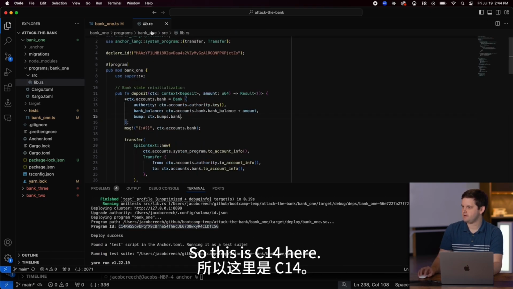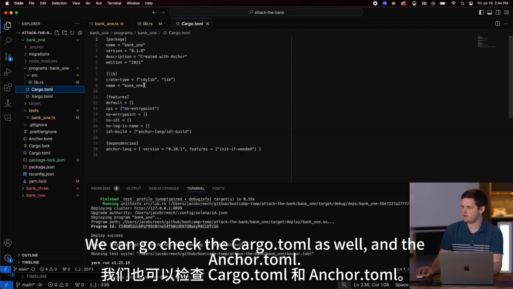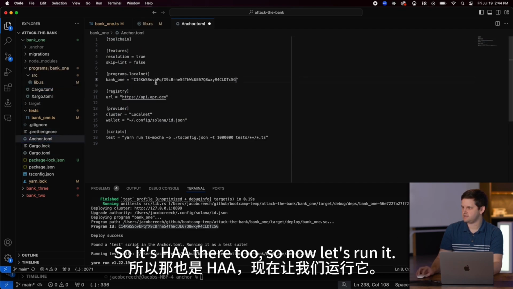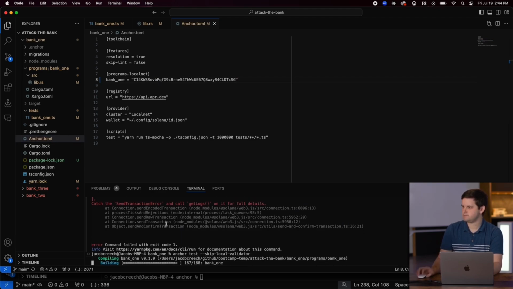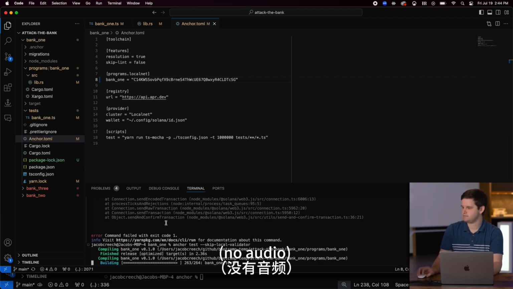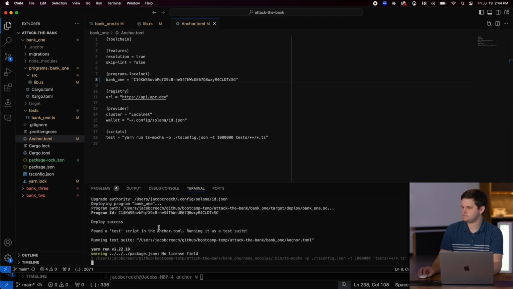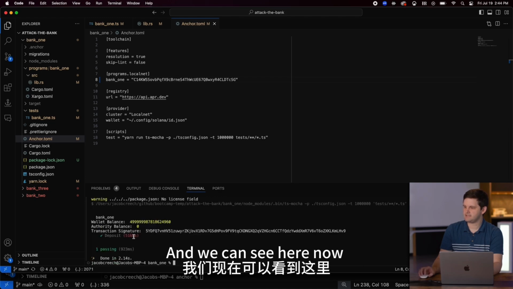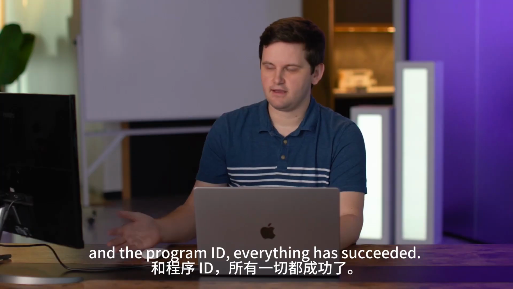So this is C14 here. This is not C14, this is HAA. We can go check the Cargo.toml as well, and the Anchor.toml. So it's HAA there too. So now let's run it. And we can see here, now that we've reconciled both the balance and the program ID, everything has succeeded.